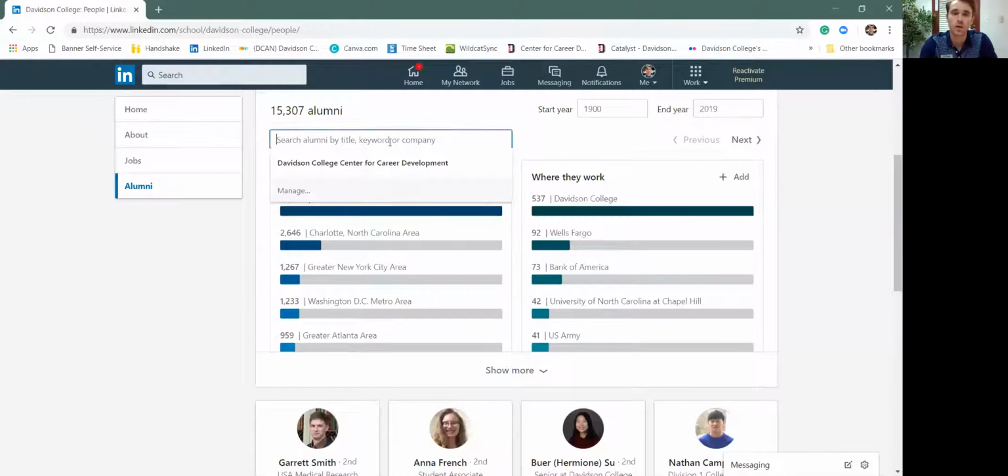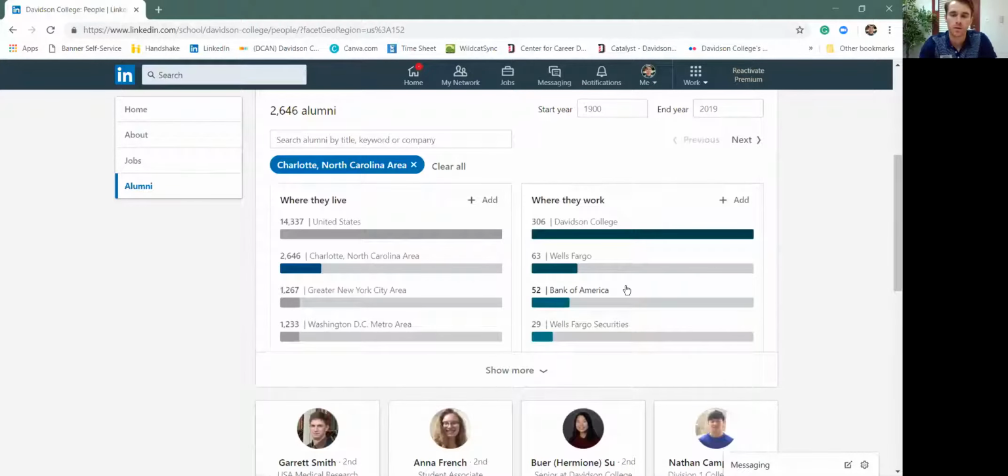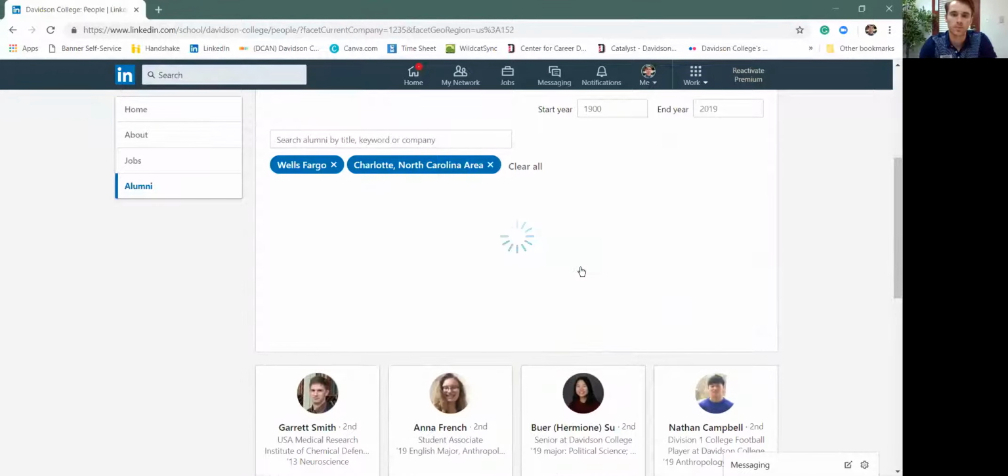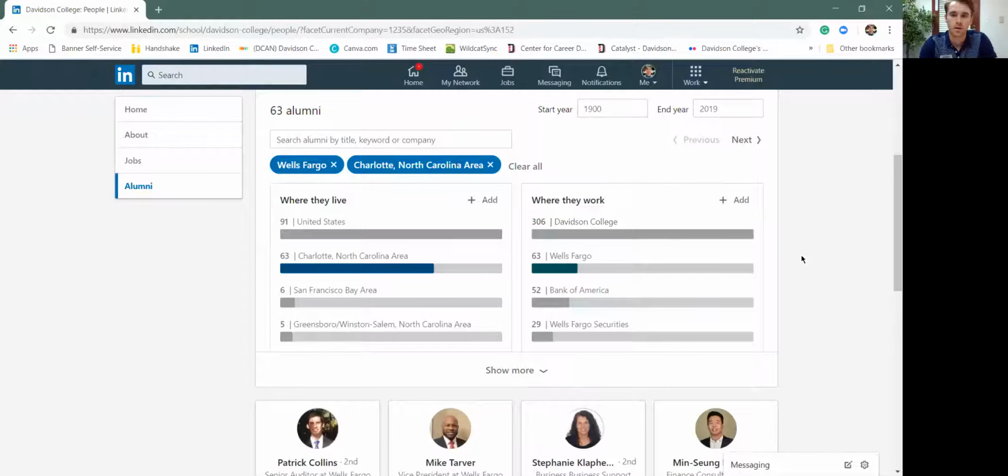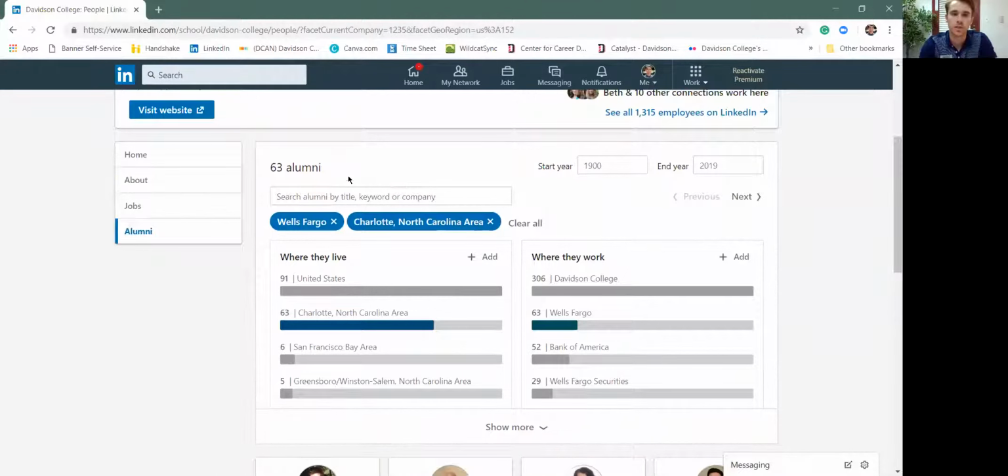You can also type in keywords directly, or if you want to search for a specific alum that you have an idea of who they are, you can search for them that way. But let's just do a quick search. Say I want to live here in Charlotte. I want to work for Wells Fargo. That's narrowed us down to 63 alums.